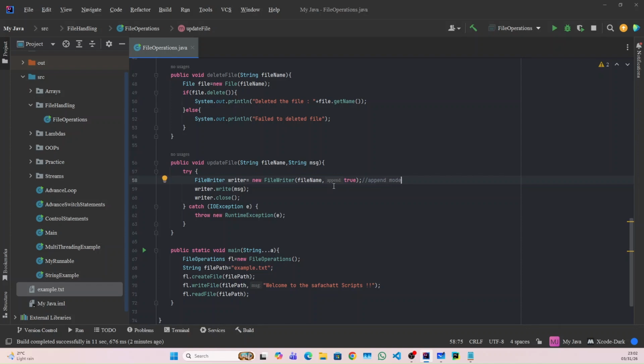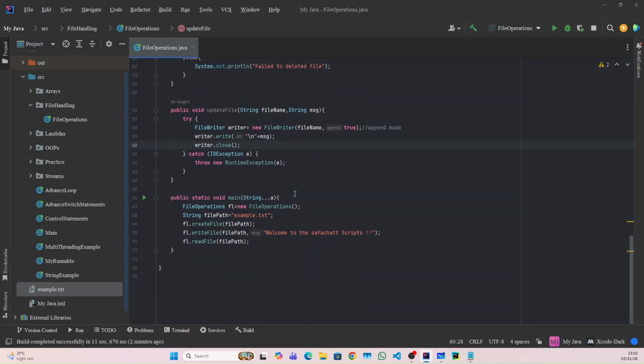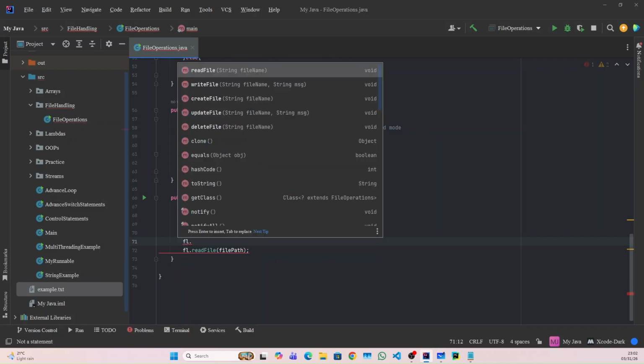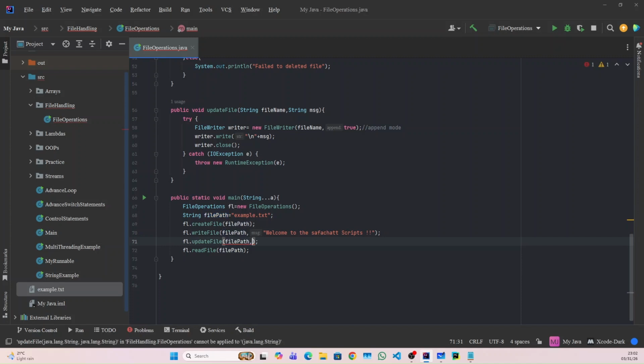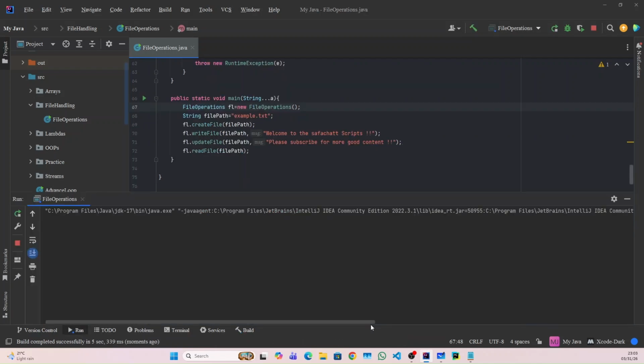Now, whatever you are going to write, let me make sure everything is updated to the new message. After that, I want to append one more thing: fl.updateFile, here filePath, then the message, "please subscribe for more good content." Okay, now let me execute it again. Then you will see a different thing.